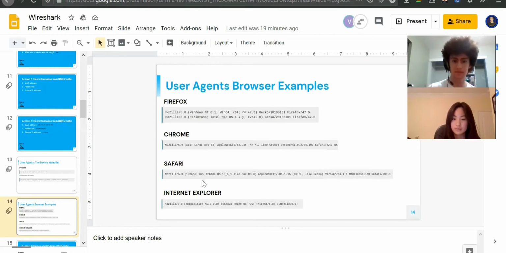Then for Safari, it'll also have that mention of Apple WebKit, along with its device name and all that. And you'll go to the very end over here. In this case, the Safari version is going to be on an iPhone. It's going to be correlated to the iOS version, in this case 13.1.1.